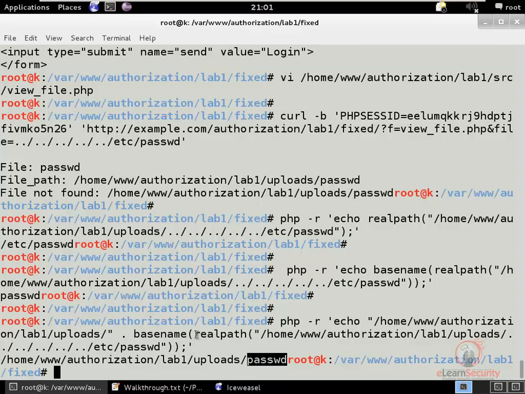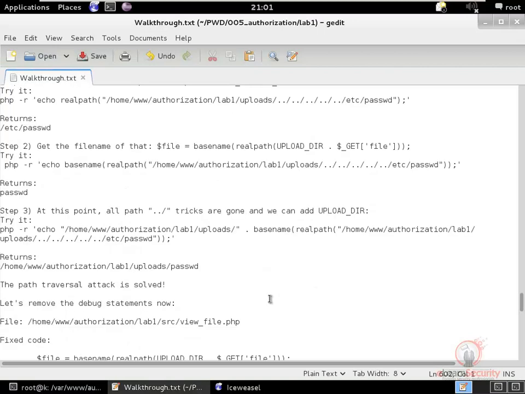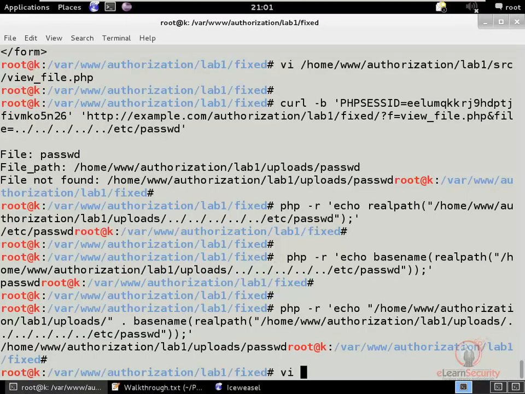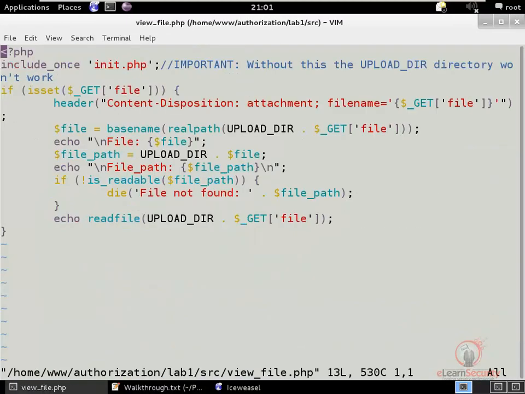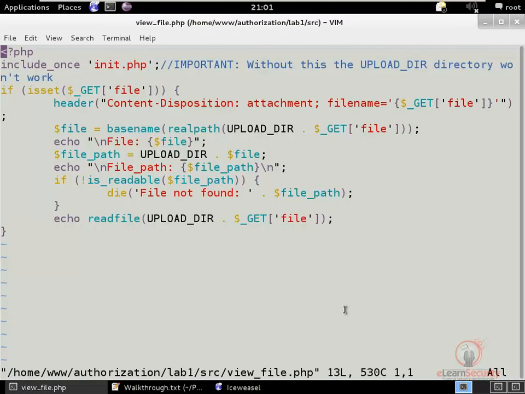You should check for a platform function similar to realpath, depending on the platform that you are using. But the idea is you need a function that is going to resolve the path passed by a user to what the real path is going to be finally on the file system. Okay, so now that we know how the fix works, we can go back to viewfile.php and remove all those debug statements now that that is clear. So this is what we want to do.